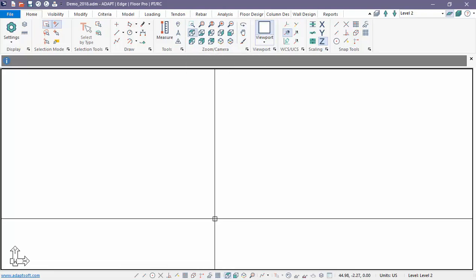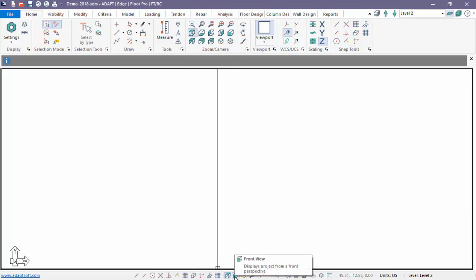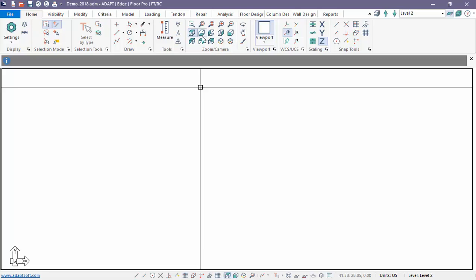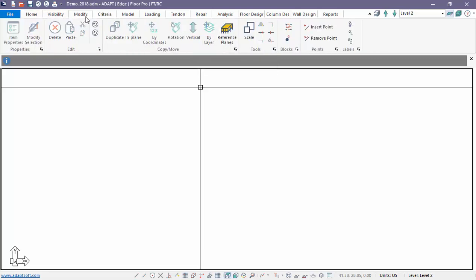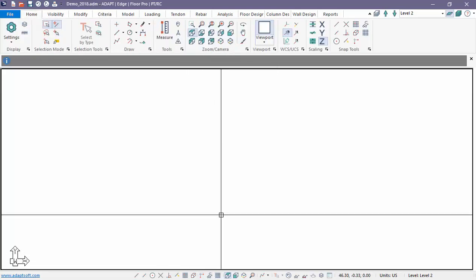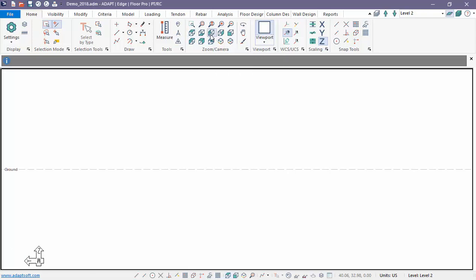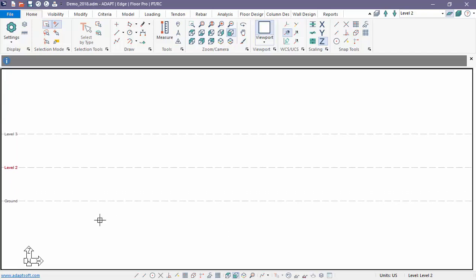For example, if I wanted to go to a front view, I could use this static tool here. This obviously is static, but if you change the ribbon, it goes away. So either one will work. We'll go ahead and I'll just look at an elevation view. And you're going to notice, let me go to this view here. You're going to notice the program only shows ground floor, level 2, and level 3.